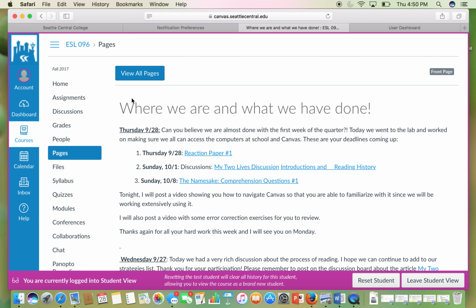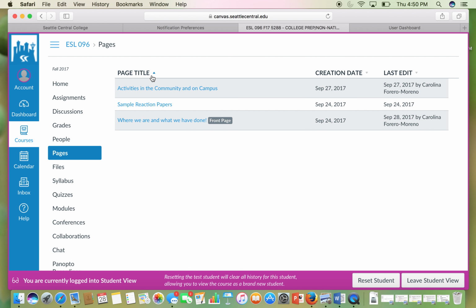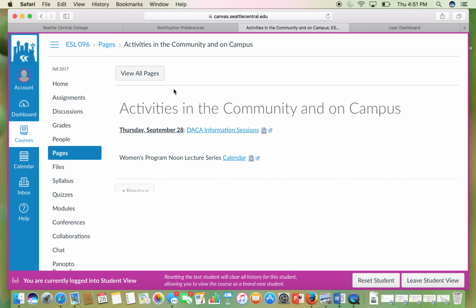Pages is right here, and this is just all the things that I've been posting, different pages. So you will see our front page is the summary of everything that we do. There is another page for the sample reaction papers, and here's another page where I'm going to post possible things that you can go to complete your community activity assignments. So keep this in mind.